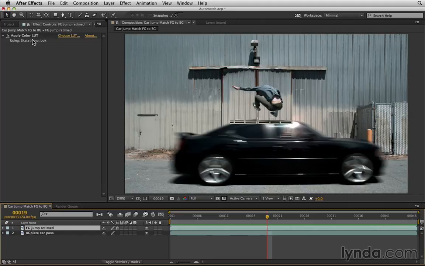It's just a single .look file, and it uses the Apply Color LUT effect to be loaded into After Effects. Notice there's nothing you can adjust here. You can just turn it on or off. So let's take a look at how this was created in SpeedGrade.